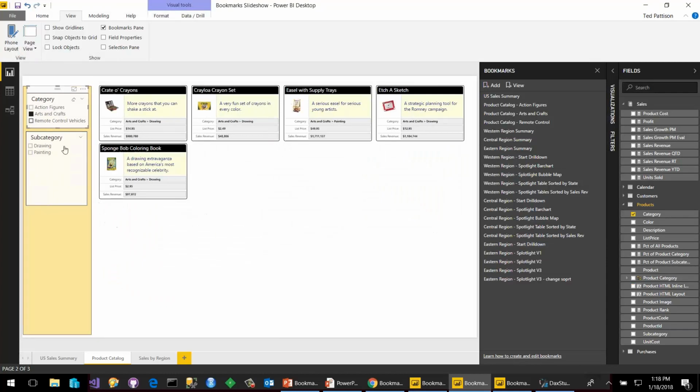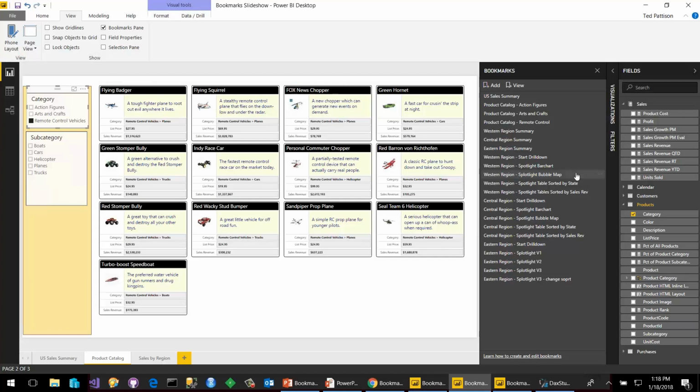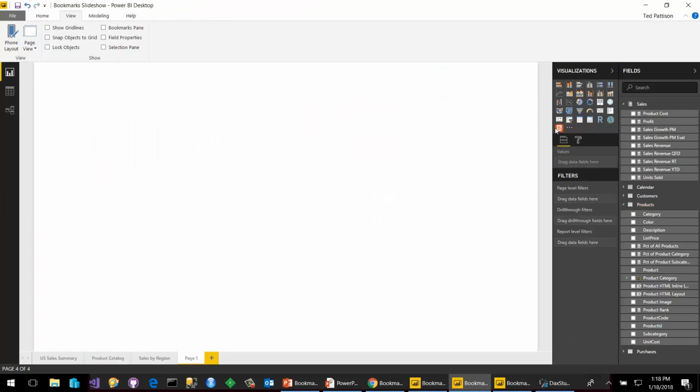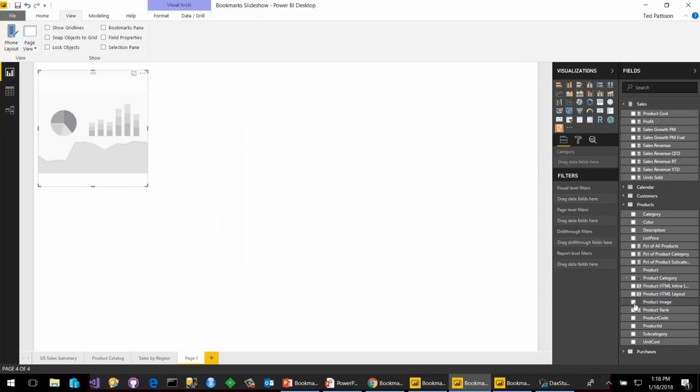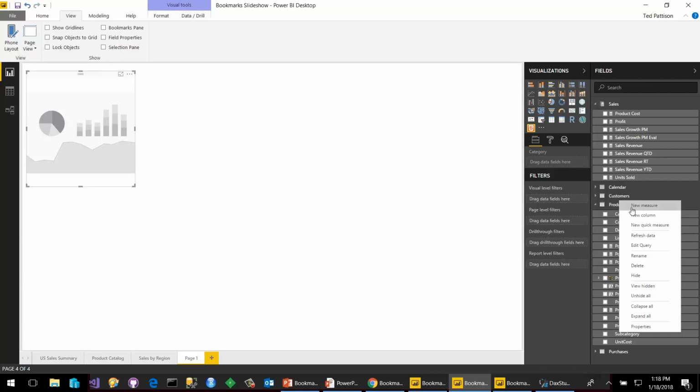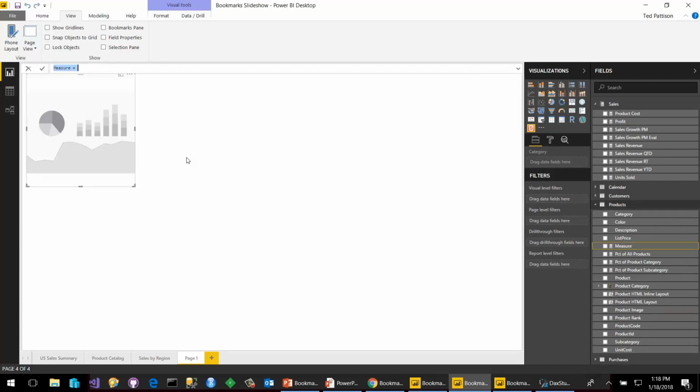So what I wanted to show is how we can use this thing, which is the HTML visual, the HTML viewer. So let's create a new page, and let's go ahead and put the HTML viewer inside here, and now let's do something such as look at a product. But I'm not really going to look at a product. Instead, let's create a new measure, and I'll call that something like my HTML.